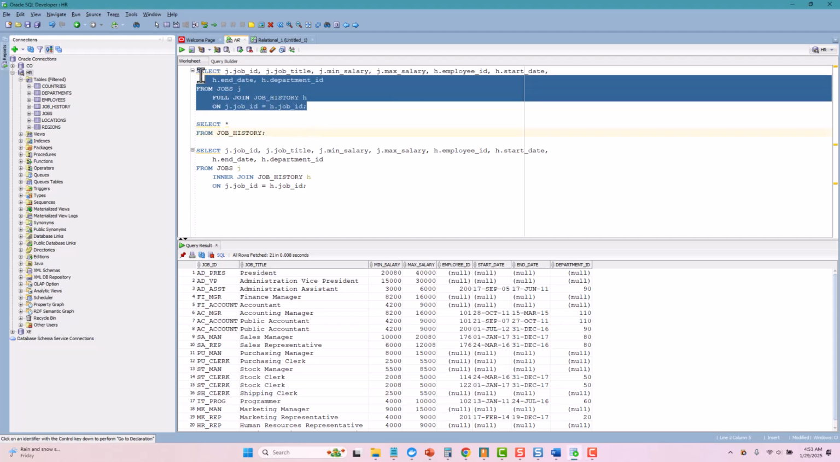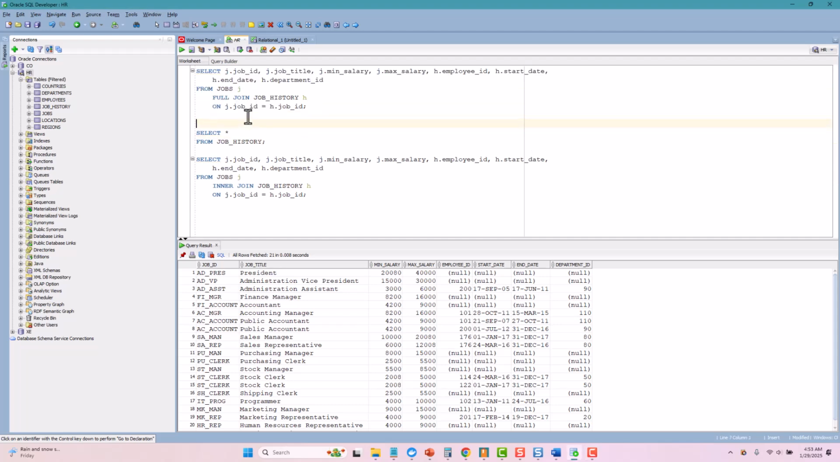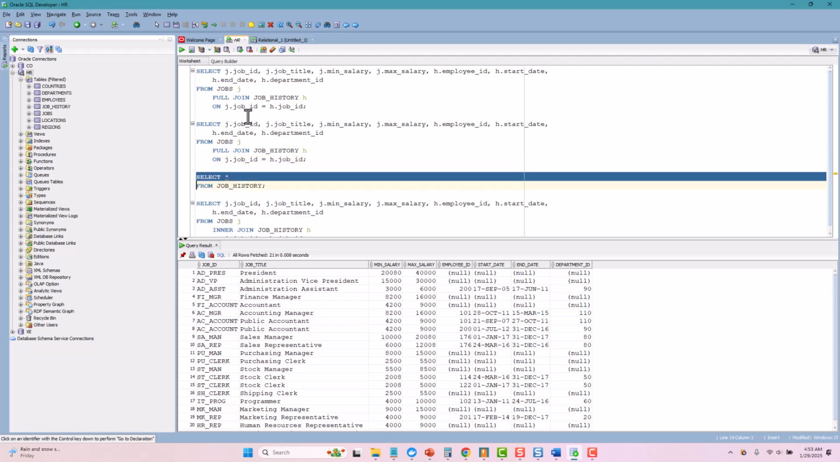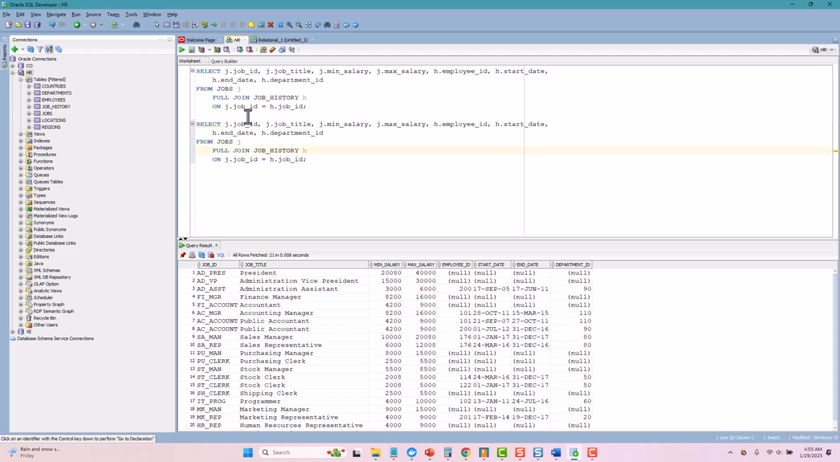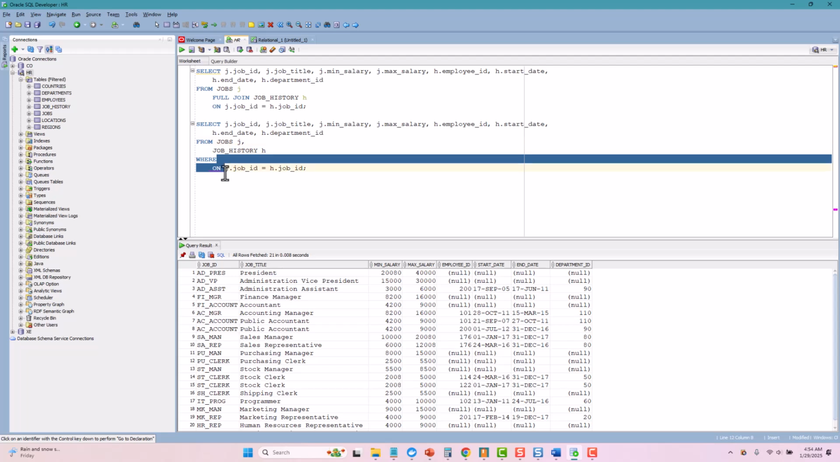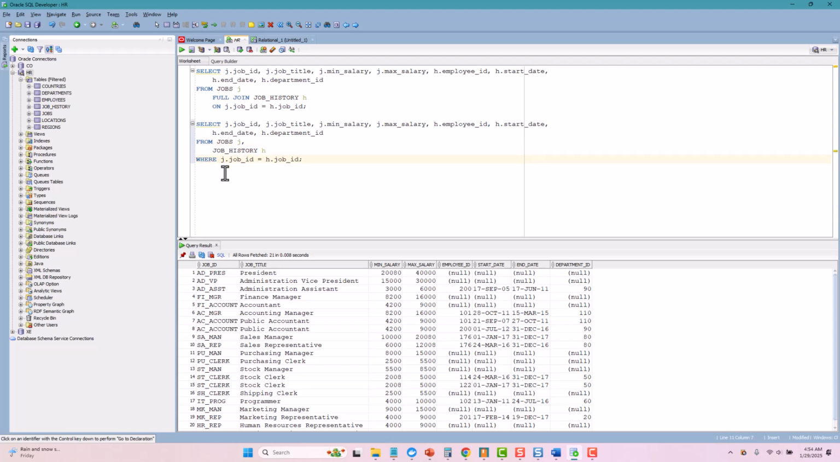So I'm going to copy my original statement here and paste it down here. This is what we're changing. I'm going to get rid of all this other stuff here. And this is going to be where we're joining the jobs in the job history table. And we're doing this where we have our j.jobid equal h.jobid. And at this point, if we would run it, it would essentially be an inner join. So how do we make it an outer join?